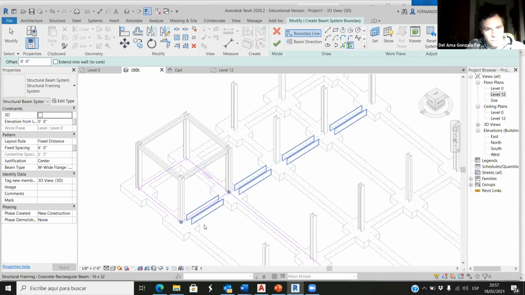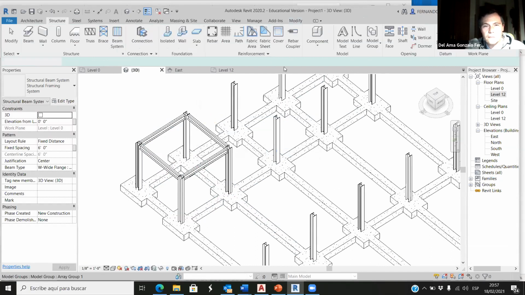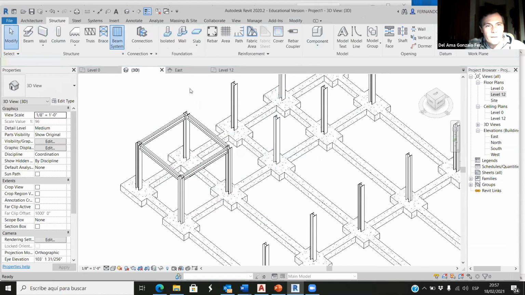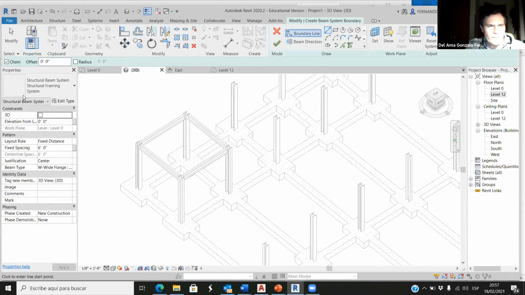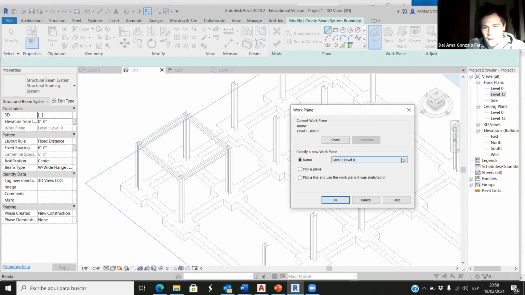Okay, I've done something wrong. Cancel. Let's do it again. Beam system. Elevation 0. Well, you see that it's on work plane, it's on level 0. So let's change because we are working on level 12. So you can set work plane, and that would be level 12.